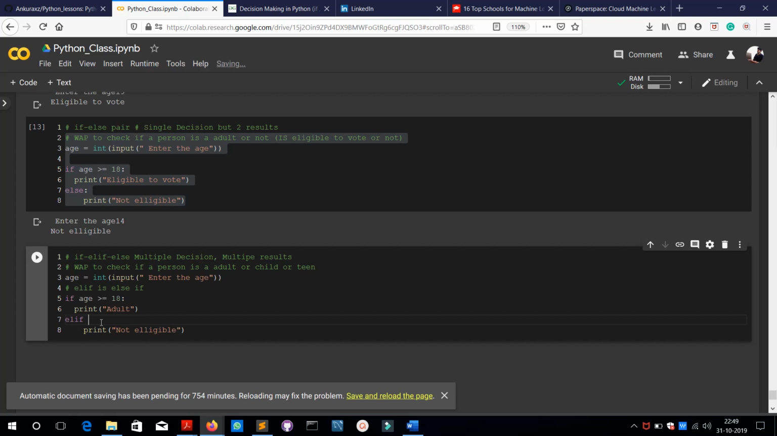Okay, so if age is greater than equal to 18, then it's an adult. If say for example 13 is less than age and age is less than 18, so that this means that age is between 13 to 18 years, then print teen. Else, or you can use multiple if elif statement also.